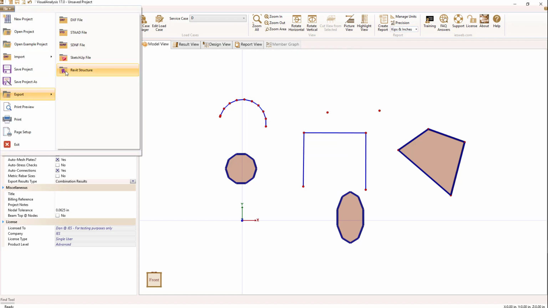In addition, for exporting, I can export this to a STAAD file, an SDNF file, a SketchUp file for Google SketchUp, if you're interested in doing that, and as a Revit Structure project.